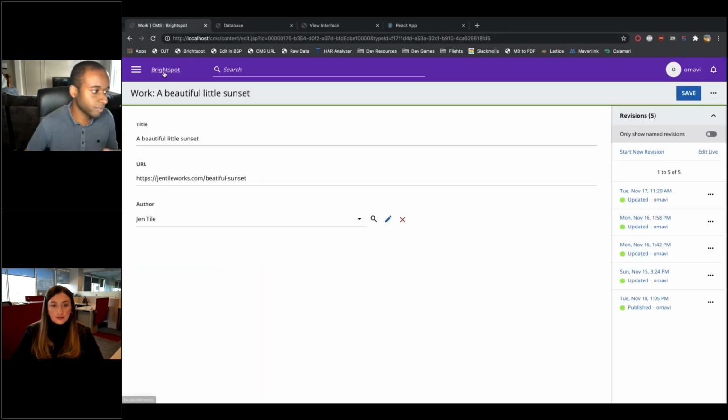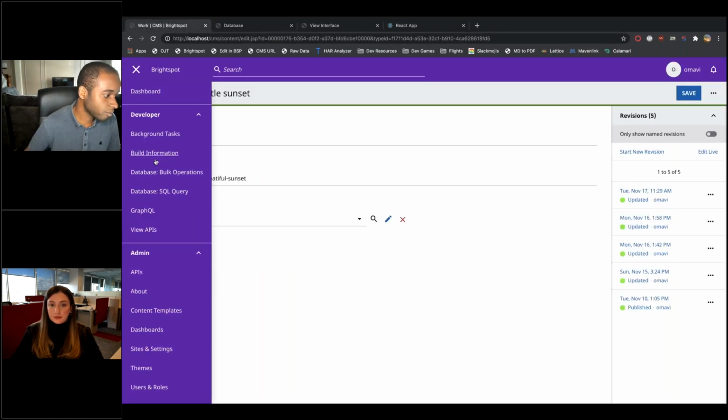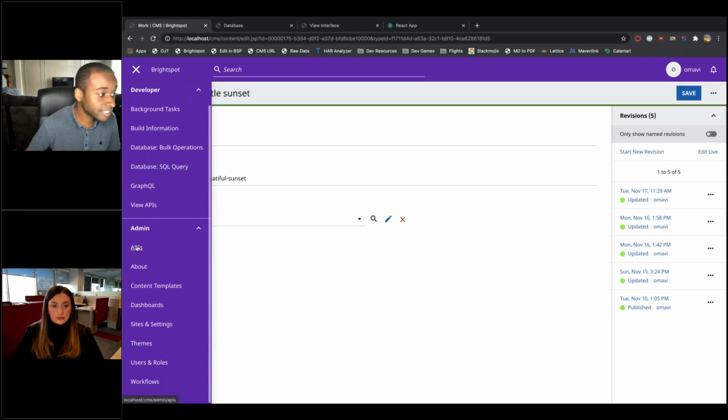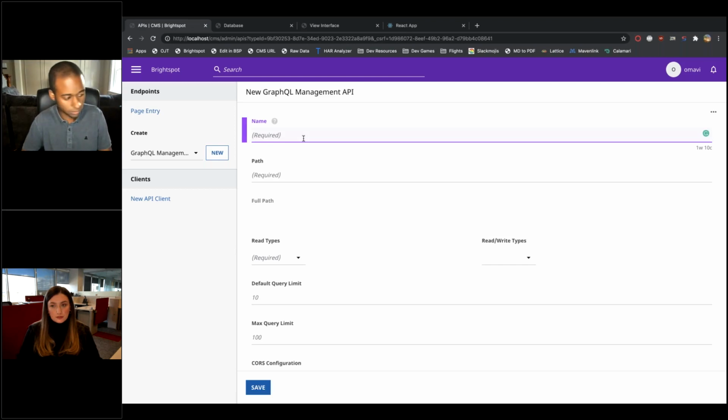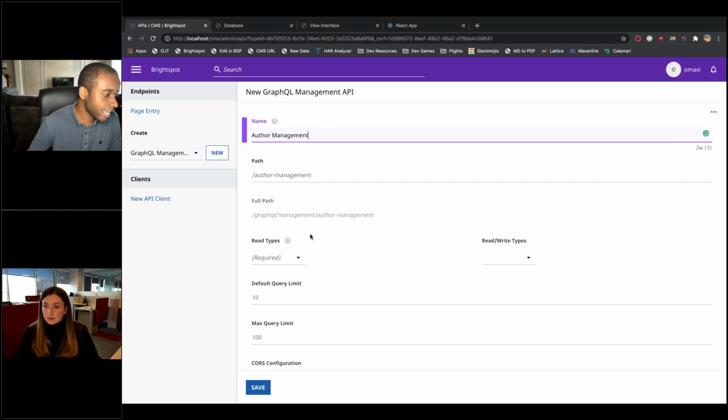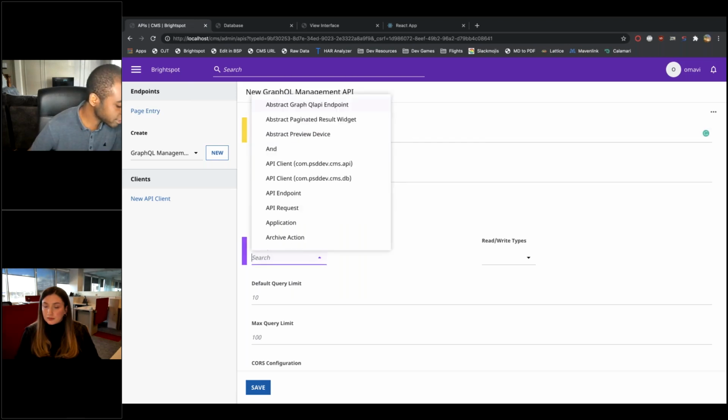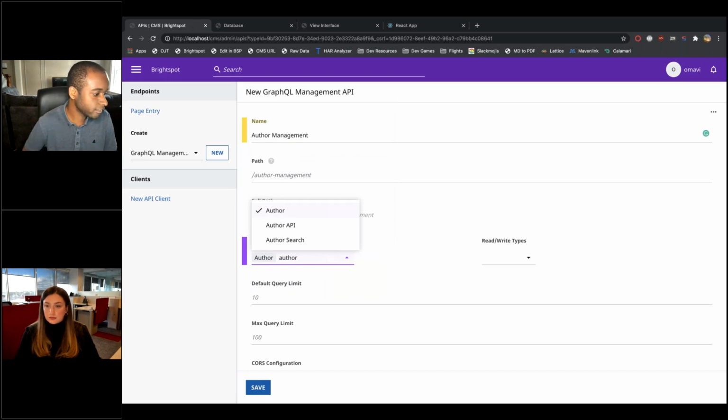So now that we've seen a little bit of normal Brightspot, let's go into our API section of the CMS and configure a content management API. So I'm just going to create a new one. And so I just set a name. It automatically generated a path, which we could also, of course, change. And for the read types, I'm going to select author and work.